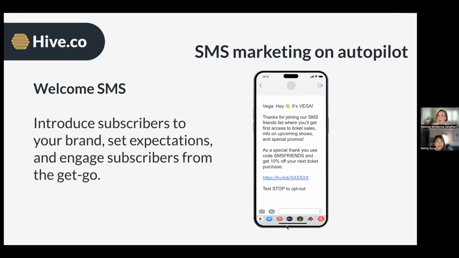Another thing that Rafa mentioned that can be great as an incentive for a welcome SMS would be to include some sort of coupon code or discount as a way to encourage people to sign up to your list.